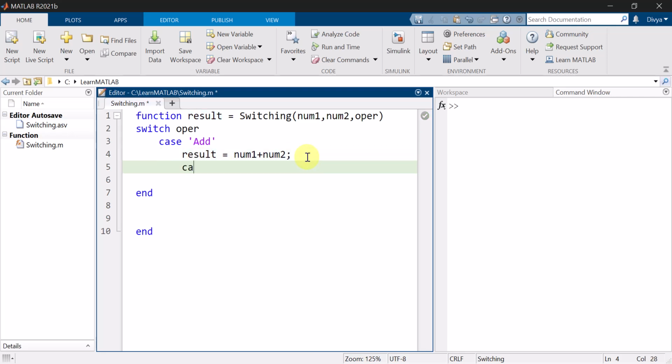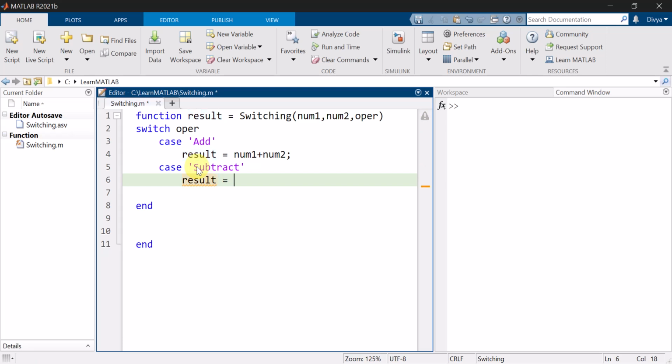Now let's add another case. When we write case, it is again a MATLAB inbuilt keyword to tell that okay, this is another case of the same switch statement. And let's write another case which can be subtract, and the result in that case would be number 1 minus number 2.